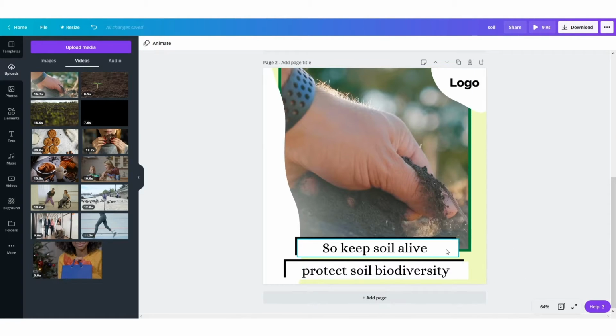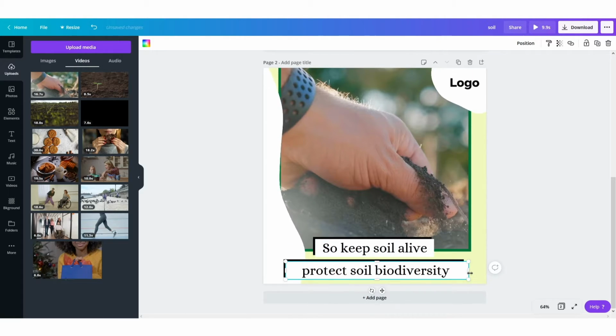Okay, so we could adjust this one. So let's adjust it like that. Okay, something like so. Okay, let's also adjust this one. Like that. This one too goes here.